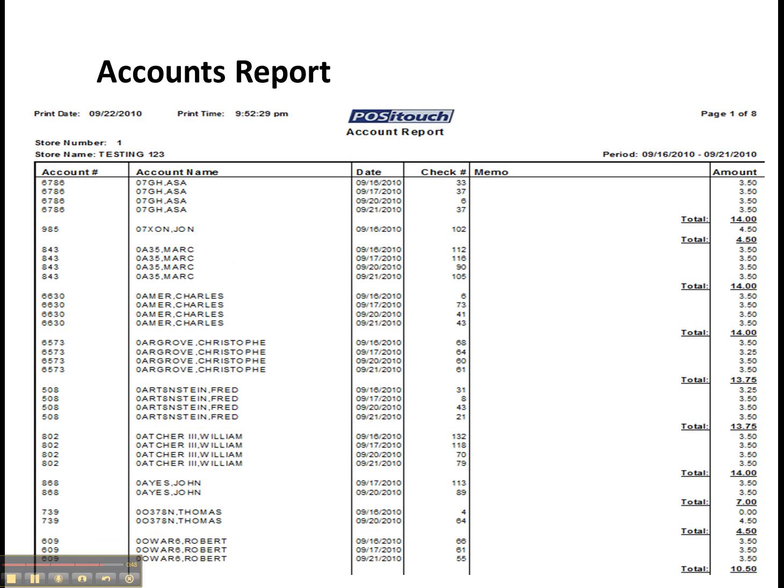And finally, this is our accounts report. If you're using POSitouch Club accounts, this report is quite useful. You can run it for a time period and see all of your accounts and whatever account activity, check numbers, just a nice, easy way to quickly reference that information. And you can also run it for individual accounts. So if you're just trying to get individual bills together to bill those accounts, you can do that with the accounts report as well.